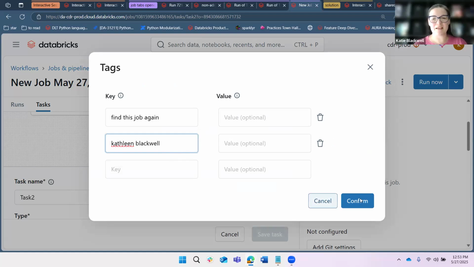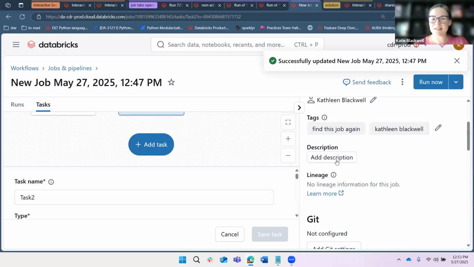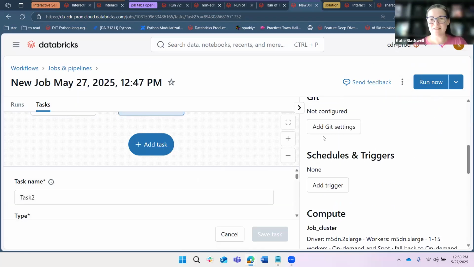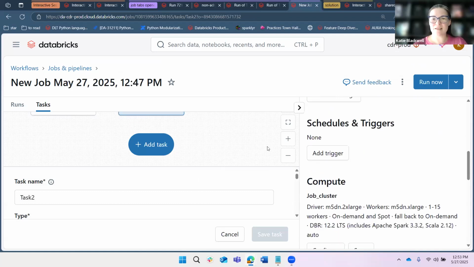So I can put my name. There are certain things you can do in Databricks where it will put your name automatically in a tag. You can add a description so you and your team know what it is. You can add Git settings for the job if you're doing a Git provider source for your notebook.